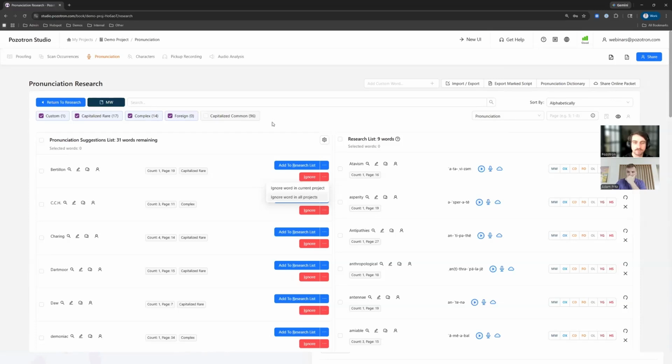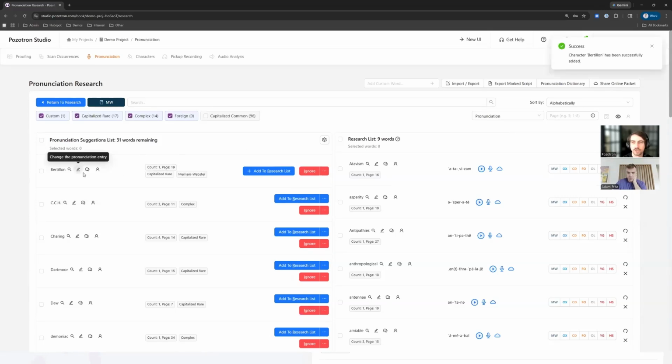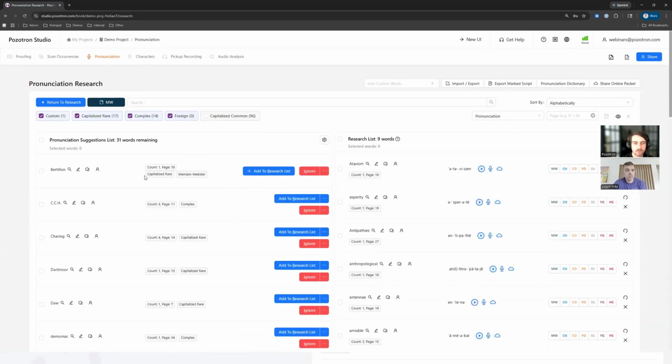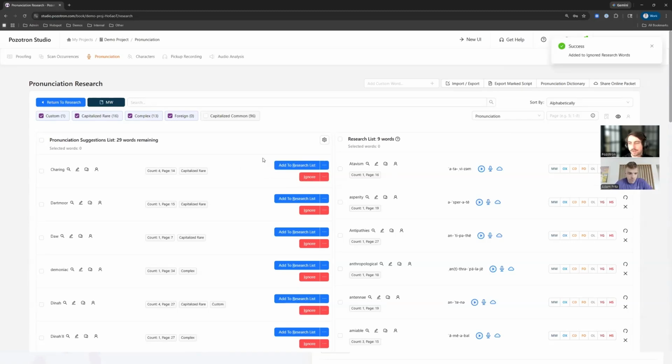If you use this, and you can press the letter T to do it quickly instead of clicking here, and then ignore word in all projects, you can just press T. So for Bertillon, let's say he's a character, I'm going to press C, and that is actually going to move him to my character guide, which we can see he's been added here now. And for CCH, I'm going to press T, and that's going to make sure that acronym is never suggested again in any future project.